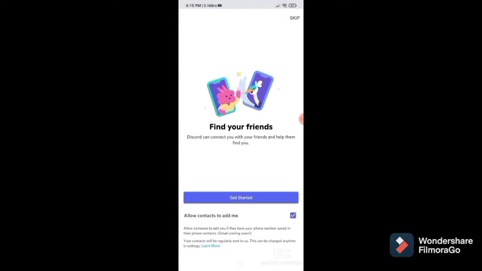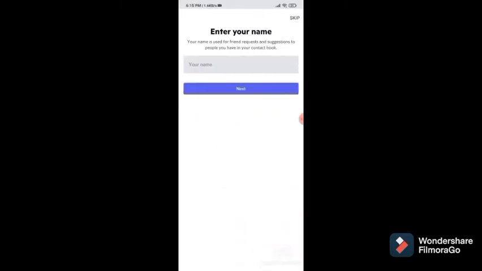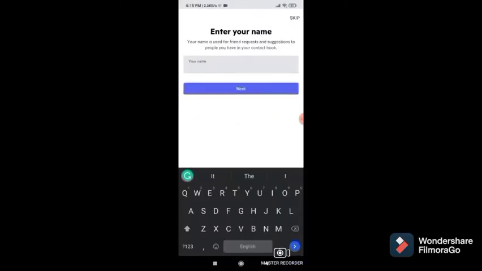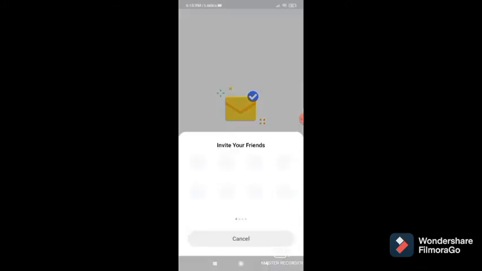That's it for sign up. Then click on get started. Allow all permissions they ask for. Then enter your name. If you want to invite your friend, then click on the invite button and send it through social media or any other app.